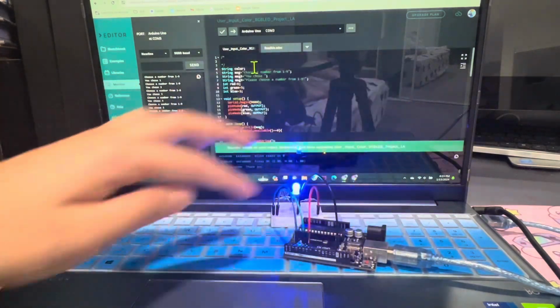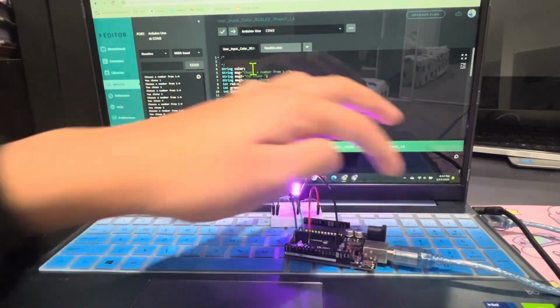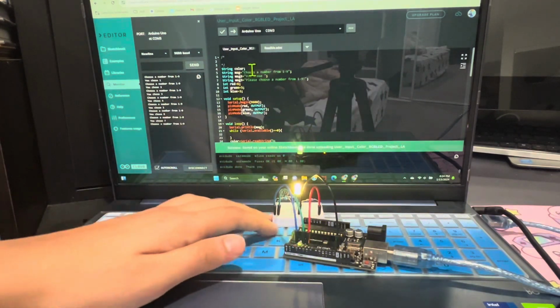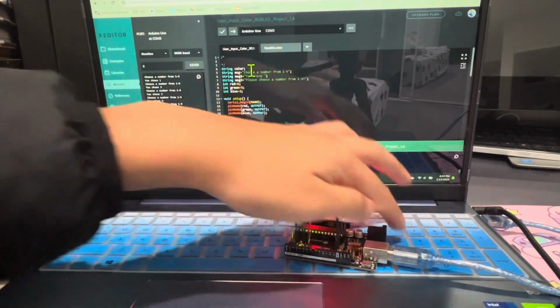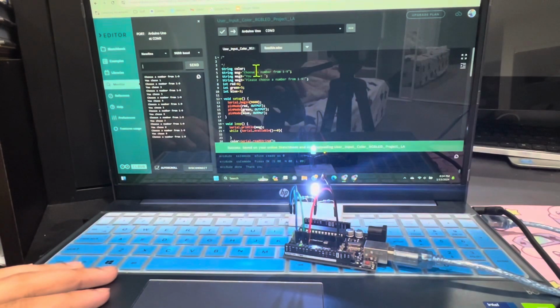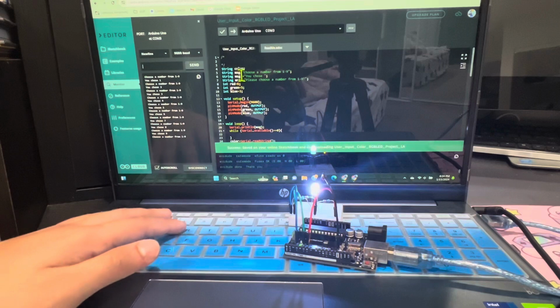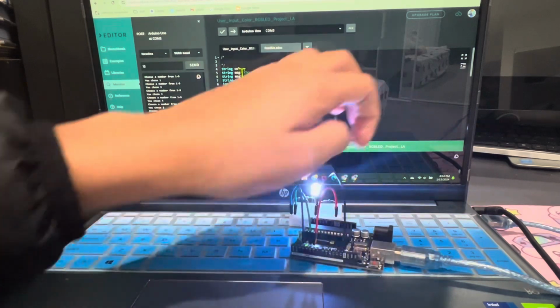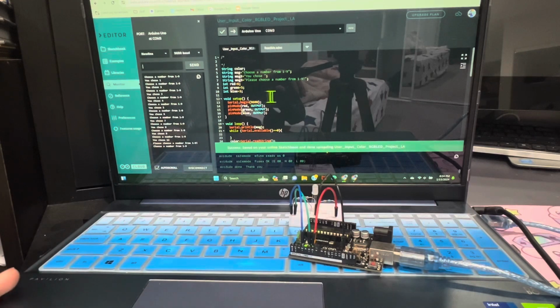6 is pink. 7 is yellow. 8 is red, and 9 is white. And let's say we pick a number that's not in this range. Let's do 13. Oops, please choose a number from 1 to 9, and the LED turns off.